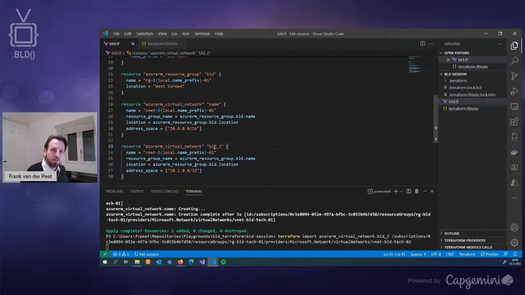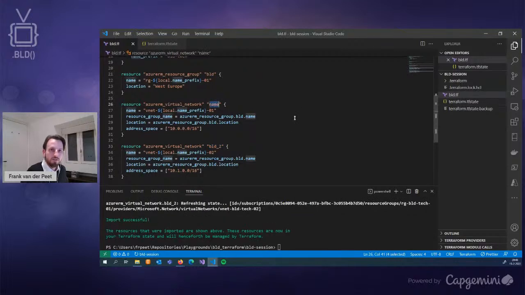Now, something else as well, I don't like it that much that this is called name. It should have been build 1, for instance. And the import was successful, so that's good to know. What we also want to do is change this name for now. This is also a problem because, as I mentioned, these two together are the identifier for the resource in Terraform. So if I would apply this change now, it would be unable to find a previous resource called Azure Virtual Network name, because that was named before.